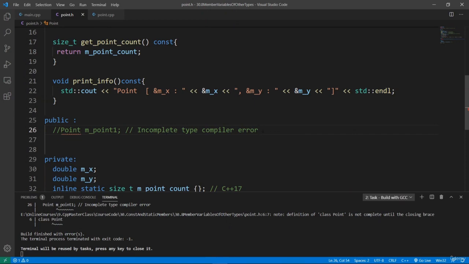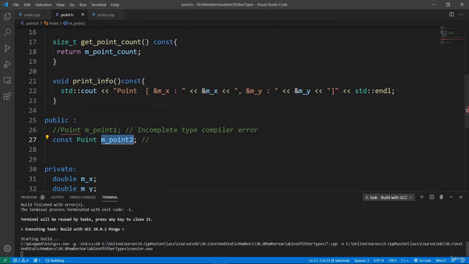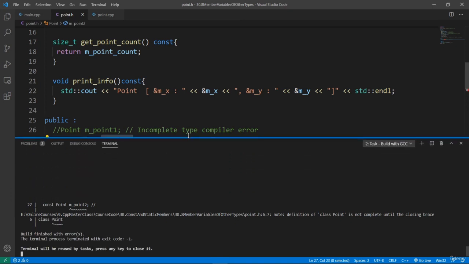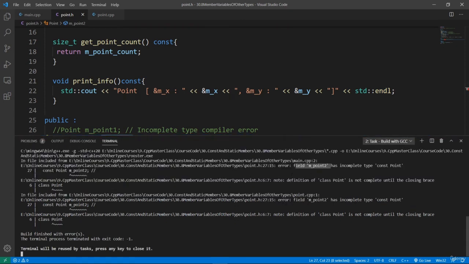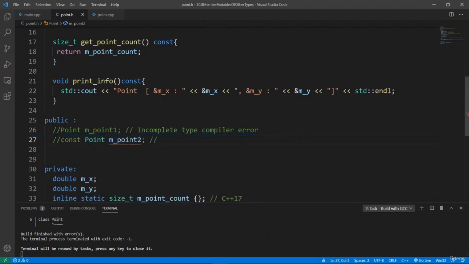If we try and make this const, for example, we say const Point m_2 here, this is also not going to work. We're going to get the same compiler error. Let's wait for Visual Studio Code to realize the problem. We're going to get a squiggly line, and again, we're going to say field m_2 has incomplete type. Let's build again. We're going to use GCC, and now the problem should be updated. The compiler error is going to say the same thing: m_1 or m_2 has an incomplete type, so we can't do this either. So this is also going to give us the same compiler error.